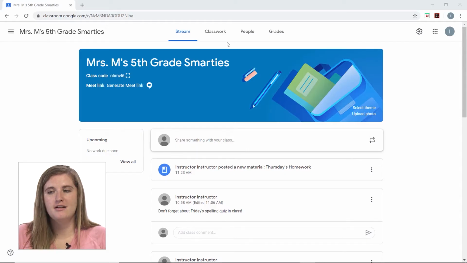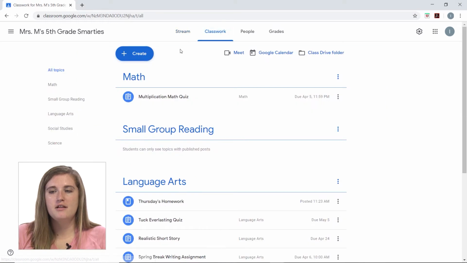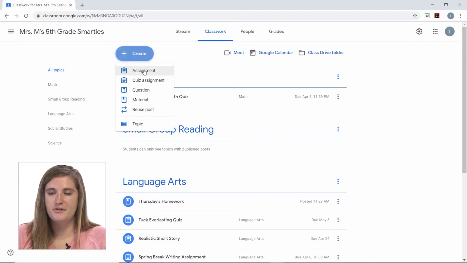Let's take a look at how we can create a basic classroom assignment for our students in our Google Classroom. So first you want to start in the Classwork tab, so you can click Classwork right here, and then you can click Create in the top left corner. So we're going to click Assignment from here because we're creating an assignment.